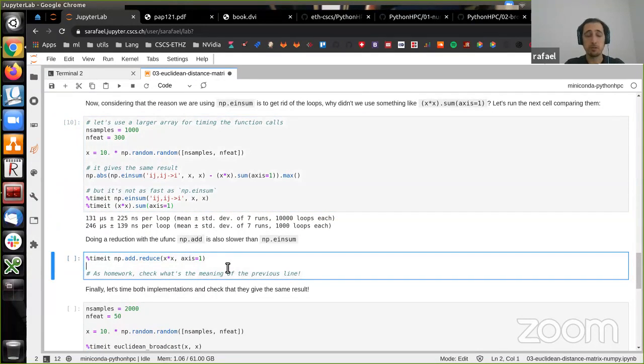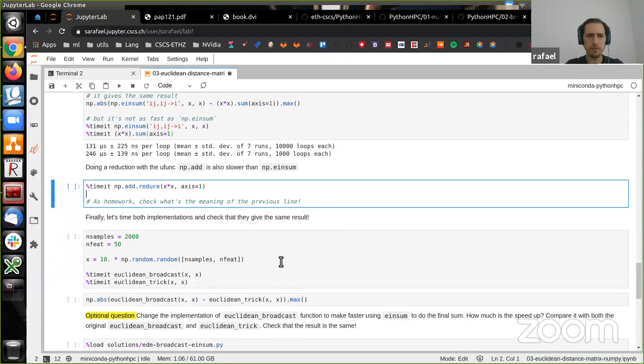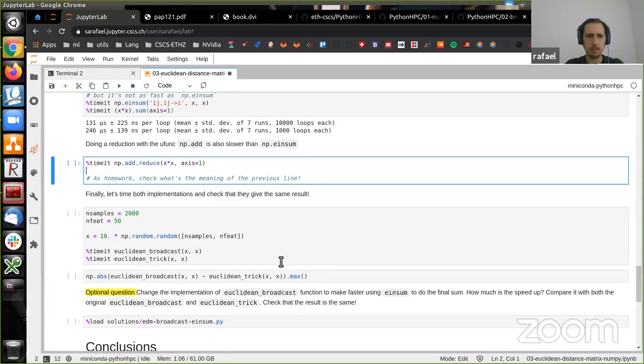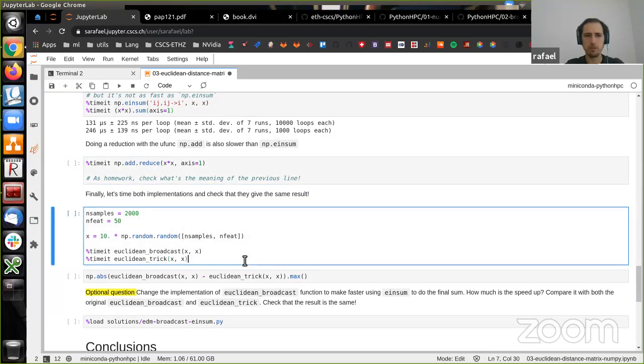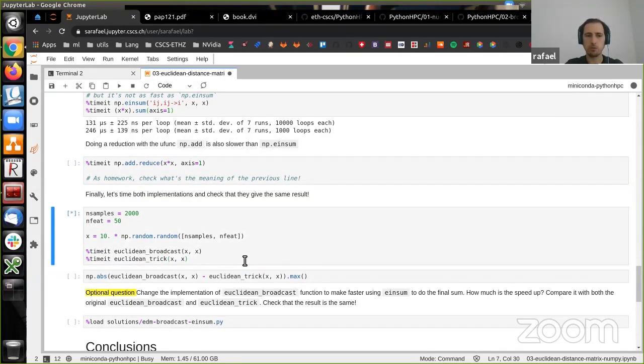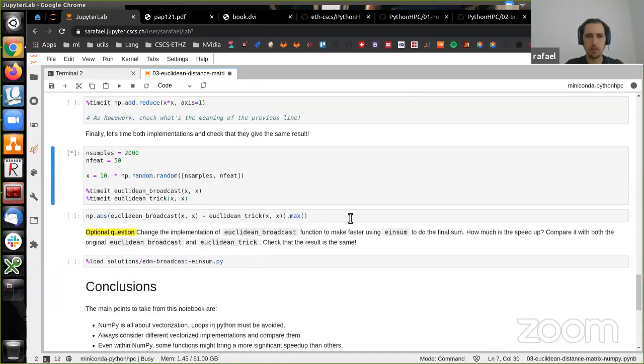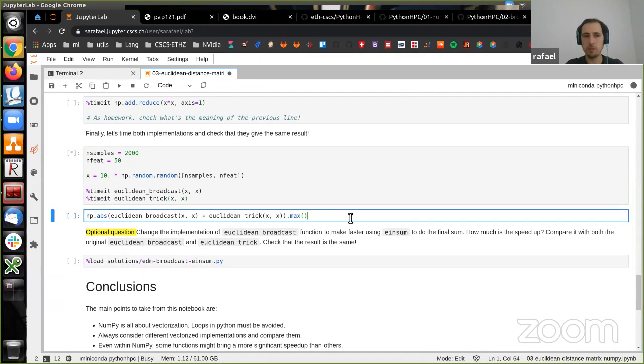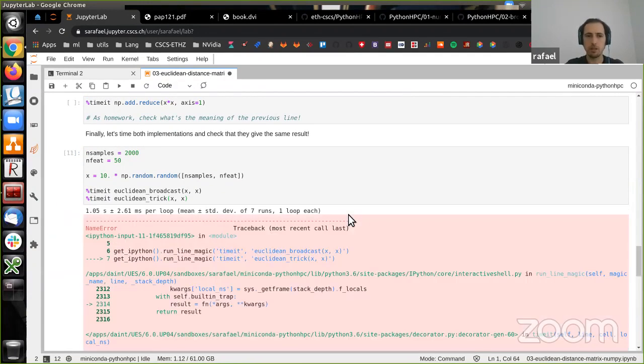This is for homework: try to understand this one. I'm not going to look at it now. And we have two implementations here, and we're going to time them and see which one is faster. And here we're going to check that they give the same result. But this is very important.